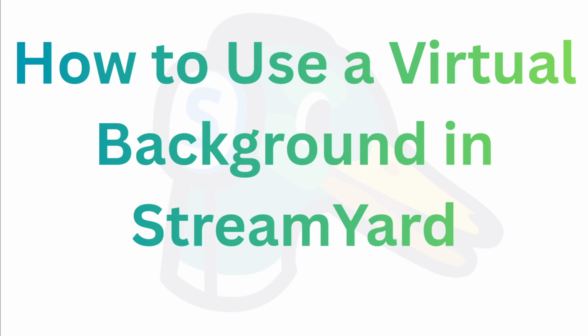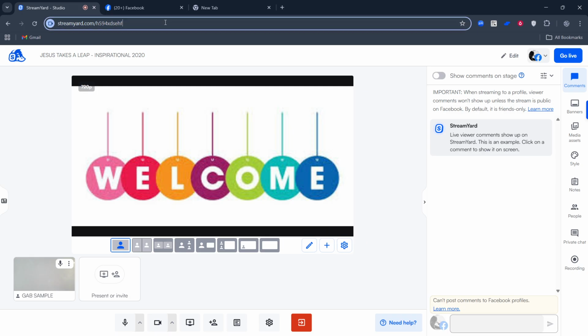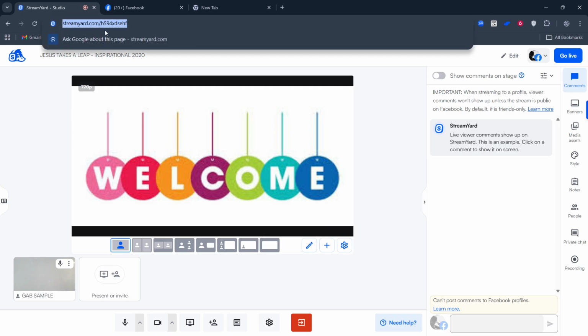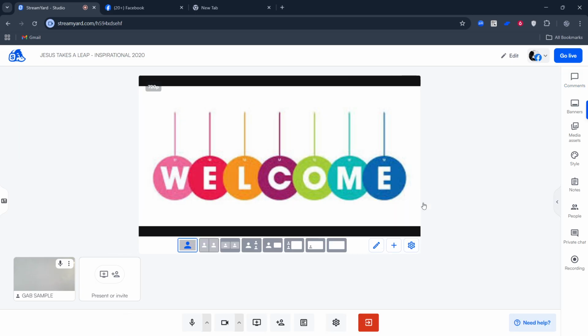First, open StreamYard and log into your account. Head straight into your studio for either a live stream or a recording. It's best to do this a few minutes before you go live, so you have time to preview your camera and make small adjustments. Even with a virtual background, good lighting helps a lot. Try to face a light source and avoid bright windows behind you.